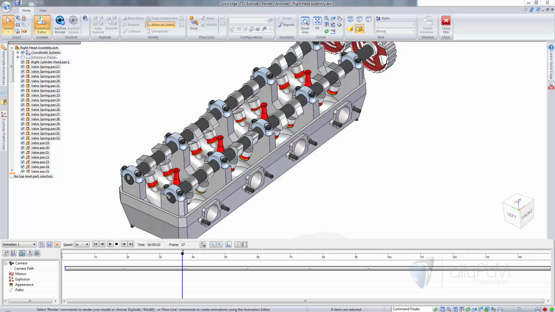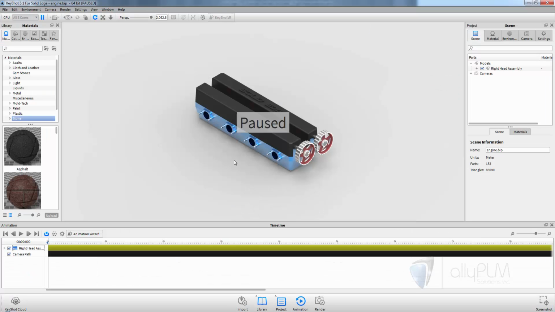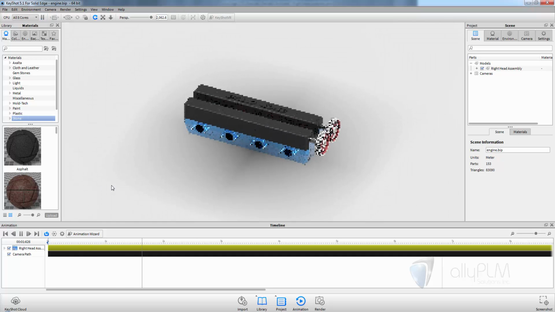Now I already have this saved out in KeyShot, so I'm just going to open it up real quick for the sake of time. I've got some materials applied. I've opened up the animation down here at the bottom. We can see our assembly and our camera path. If I expanded the assembly, we could see all the explosion events as well. So what I'm going to do is just go ahead and unpause this and hit play. We get kind of a live preview of what's going to happen.